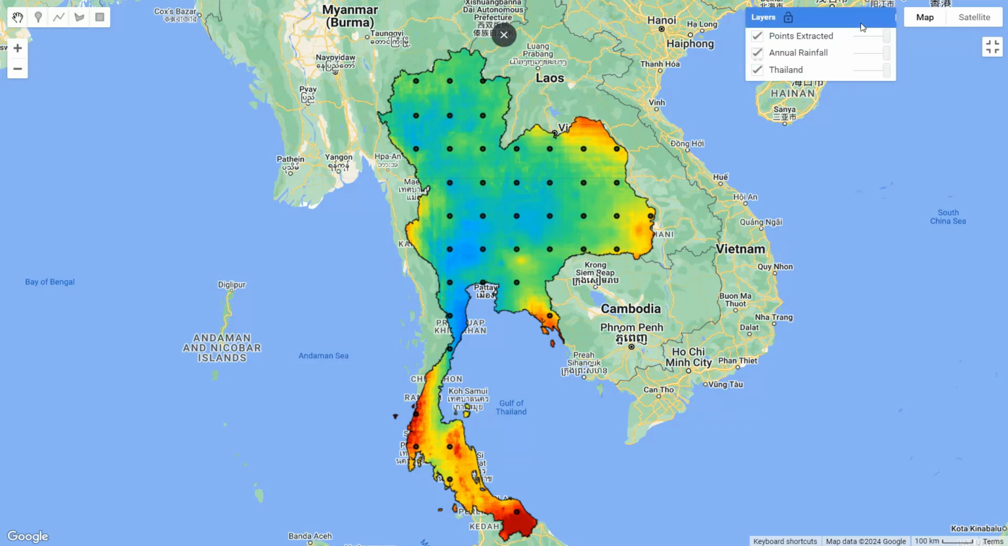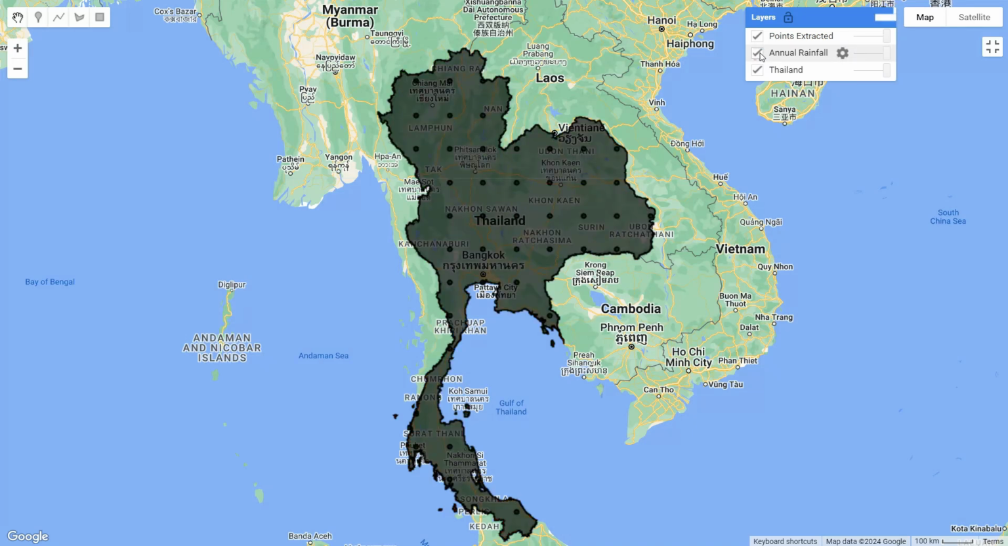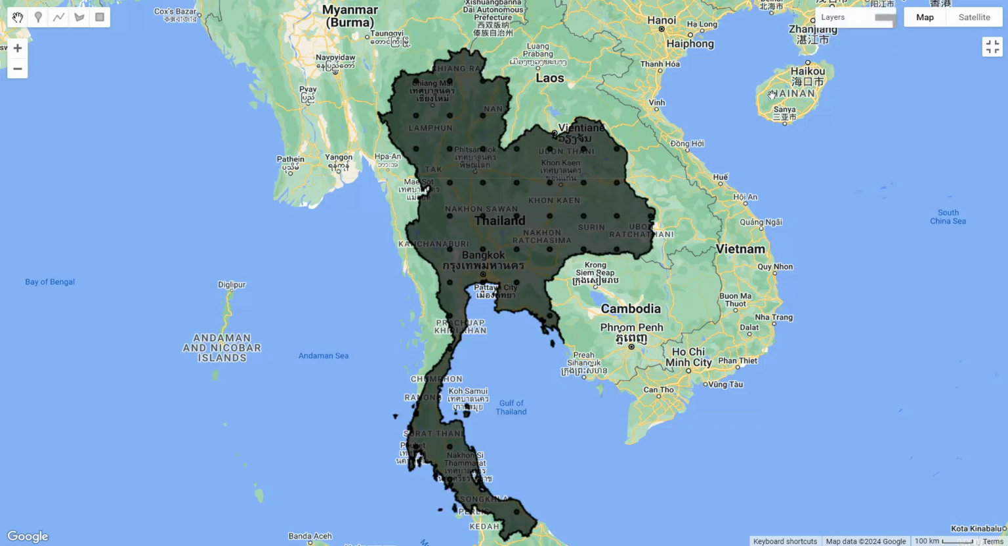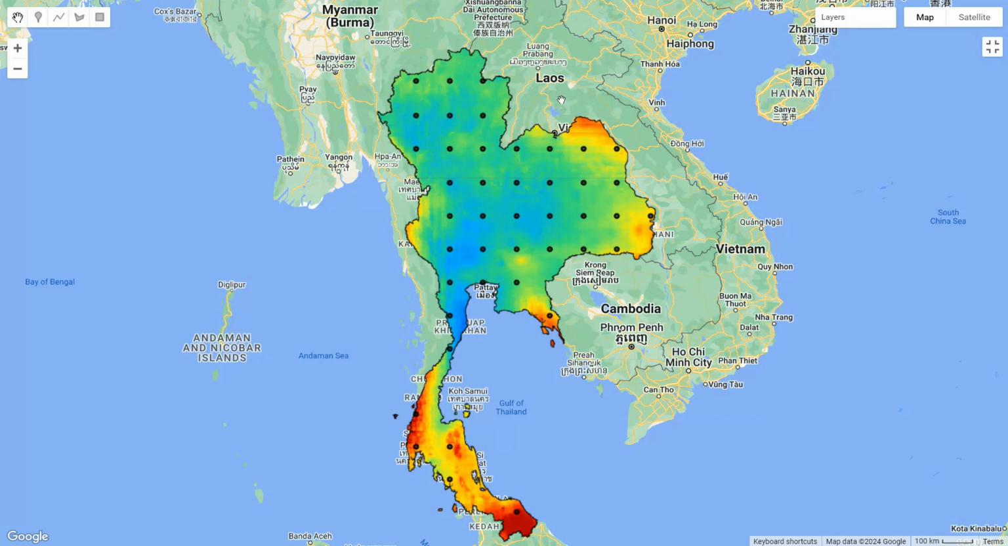You can see there are 3 different layers available here. One is the point extracted, that is our random points generated for our study area, and similarly this is our rainfall data. You can take a look at this annual rainfall data, and this is our study area boundary layer with the default visualization parameter included. Based on the visualization parameter, I have given high rainfall areas in red color, the moderate level of rainfall in yellow and green, and the lowest level of rainfall is indicated in blue areas.